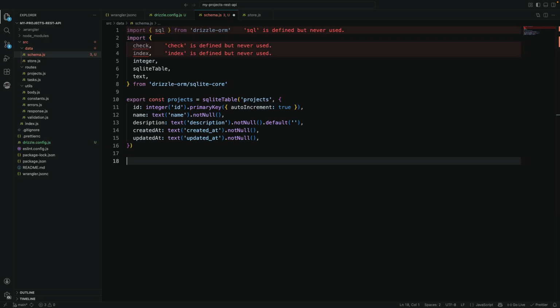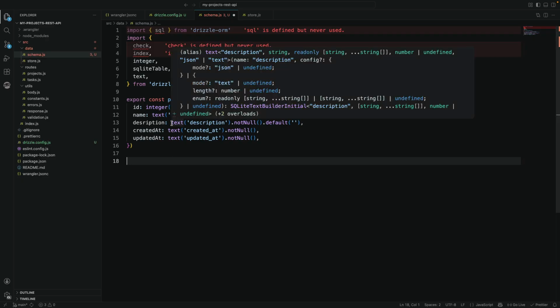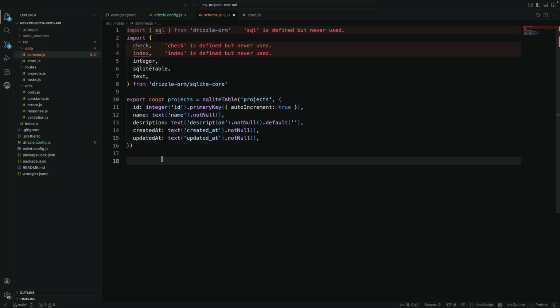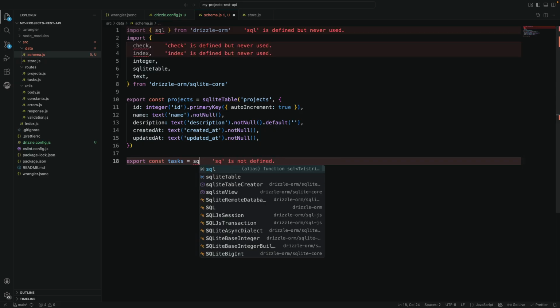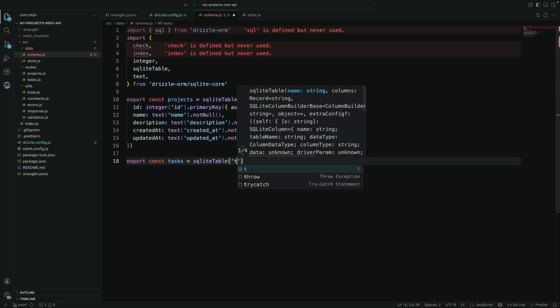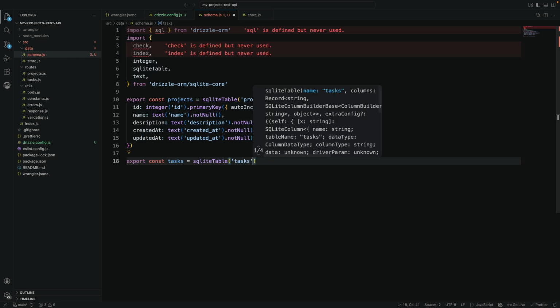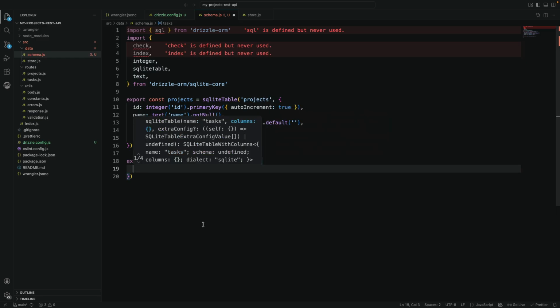Now we need to define our tasks one, and that will be a little bit different than the projects, because remember now in SQL we need to provide the link between the two tables. We need to say what is going to be the reference, and the relationship is one to many. That means that one project can have many tasks, but one task can only have one project. And for doing that, we'll create another object. Let's export that one, const task. That will be another SQL table. And then we define the different columns.